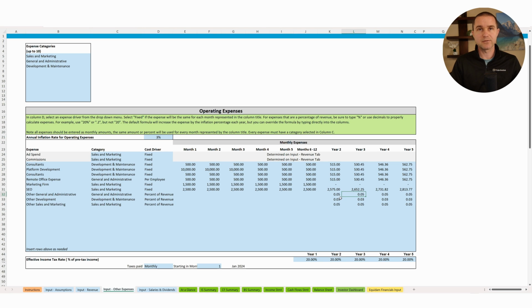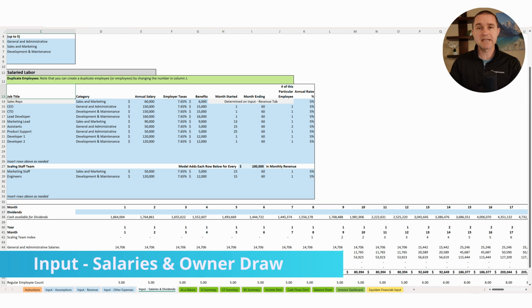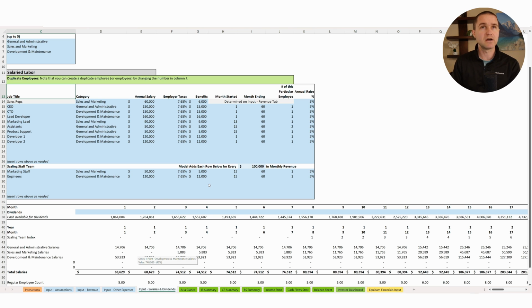So let's say here we wanted to say it's 5% for general and admin, 3% for development, 5% for sales and marketing. Now, keep in mind, this is outside of sales commissions because we already had sales commissions on the input revenue tab, and this is different than salaried positions. So a lot of your expense here probably is going to be on salaried positions. So let's take a look at that tab next.